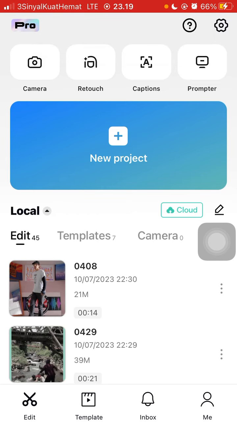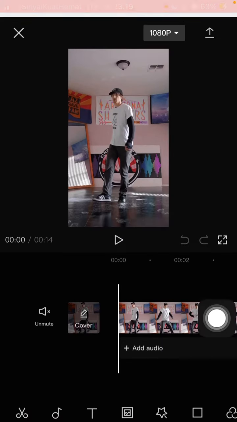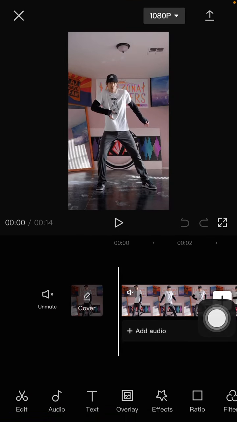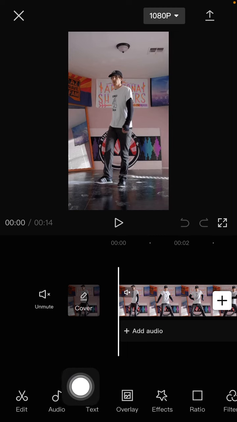Alright, so you can open the CapCut apps and tap on the project. Select videos or photos you like to edit. For instance, I'm just going to open my project. So to add tags, it's super simple. You can find the tags button, just click on it.